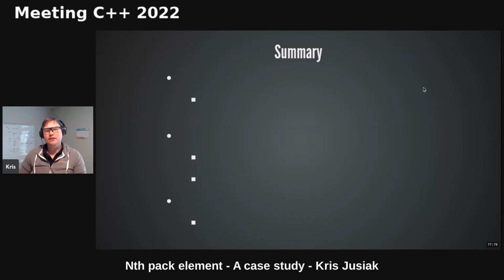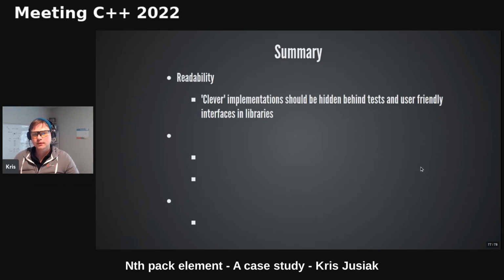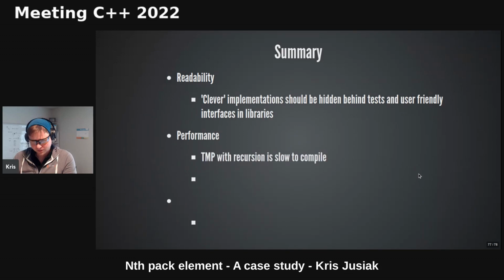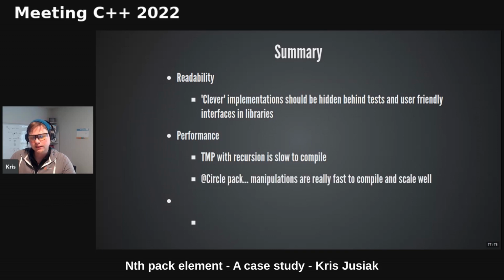So just to sum up, since we have just 1 minute. Readability: clever solutions should be hidden behind tested and user-friendly interfaces. I think that's kind of obvious, because we don't want to see the dark magic in front of us on a daily basis, unless we work in HFT or similar. Performance: recursion is slow. I think that's nothing really new, but definitely do not apply naive solutions if you care about compilation times. Circle pack manipulations are super fast and scale well, and that's something which we want.